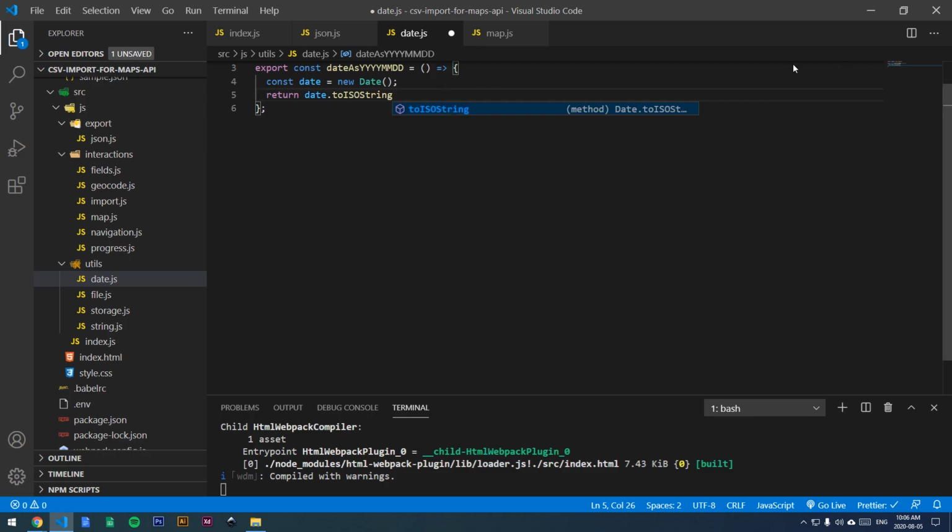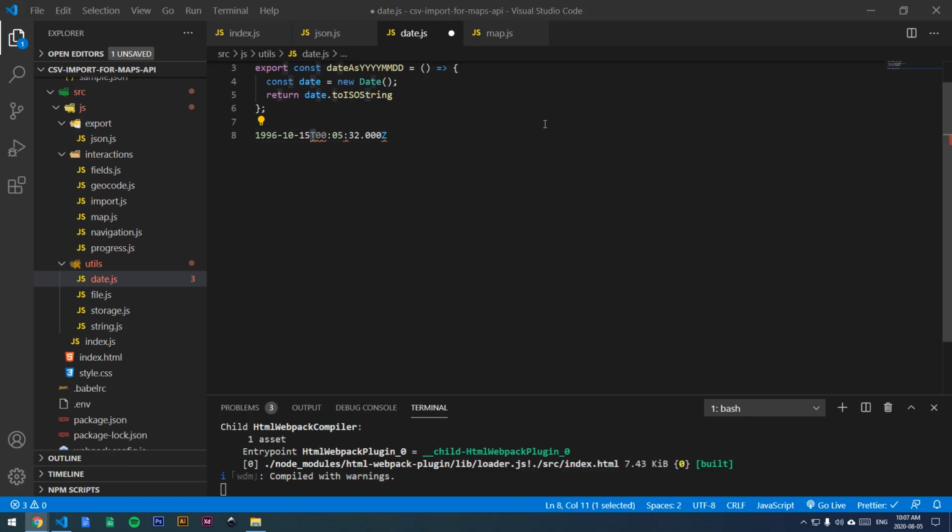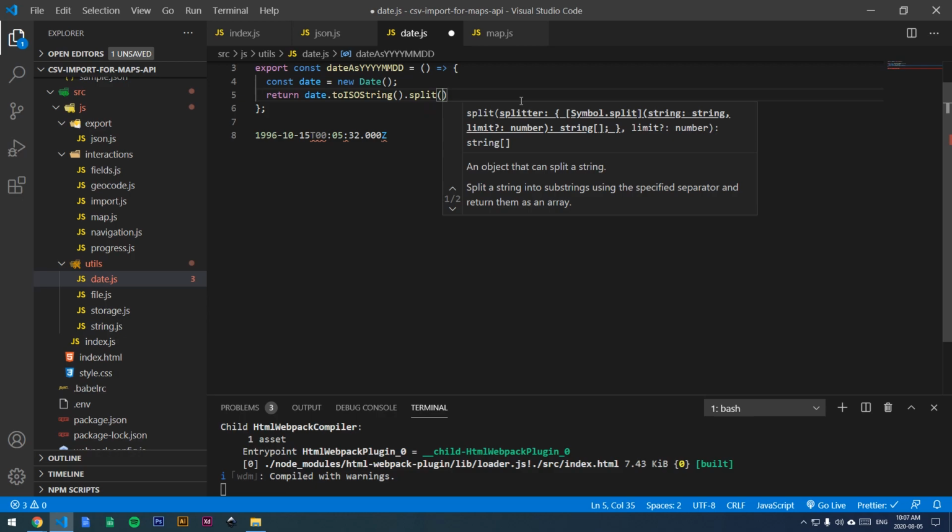Just to give you an example of what one of these dates looks like, it looks something like this. We only want this first portion here, the hyphenated date part of it. We don't really care about the time in this case, so we just want to split the string at this T character. We can easily do that by, once we call this toISOString method, chaining our split method to that. We're going to split on the T character.